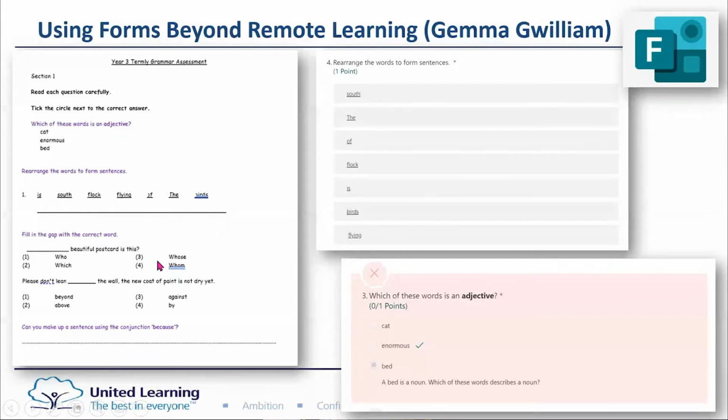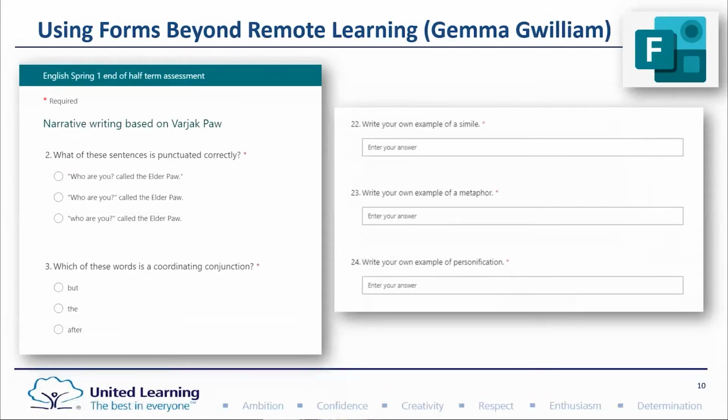Now, here are some examples that I've been kindly sent by colleagues across UL. For example, instead of having a termly grammar assessment on a Word document that you have to then go back and mark, if the children complete it independently through forms, they can rearrange the words to form sentences. They can look at their word classes. You can also use them for the English Spring end of term assessment.